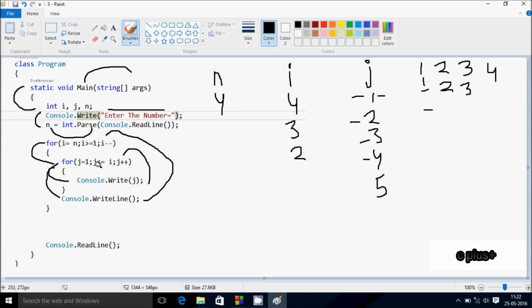Check the condition, 1 less than equal to 2. The condition is true, so it goes inside. So here it prints the value of j. So j value is now 1, so it prints. Now hereafter j increases by 1, so j is 2 now. Check the condition, 2 equal to 2, condition is true. So it goes inside, prints the value of j. So it prints j value 2. So j increases by 1, so j is 3 now.